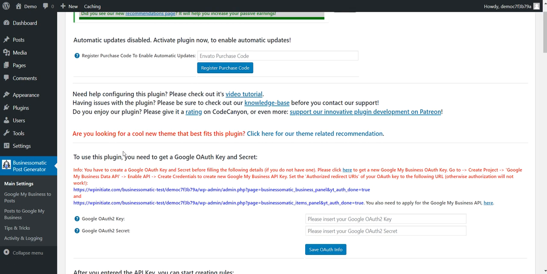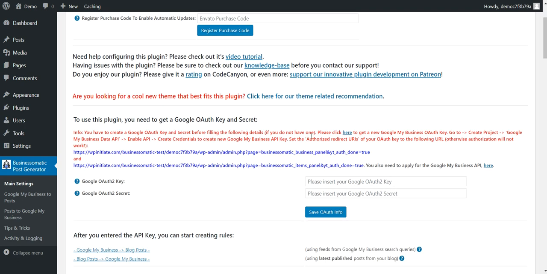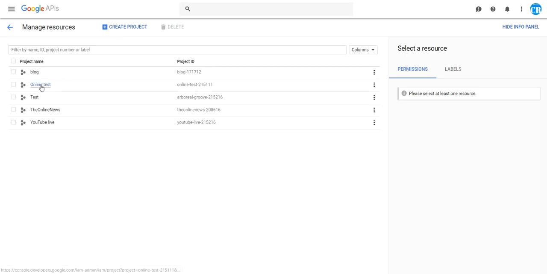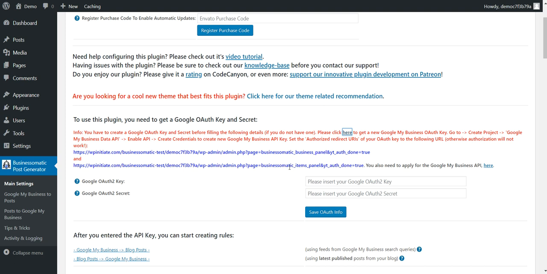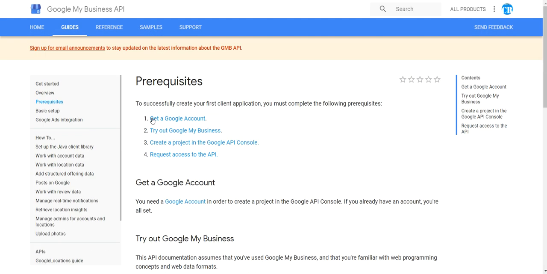Here we'll see that you will need to get Google OAuth 2 key and OAuth 2 secret. To get these, click here. Here you must select the project that is approved for Google My Business. If you don't have a project that is approved for Google My Business, then you should click here. And here you will see a list of things that you should do before starting using this plugin.